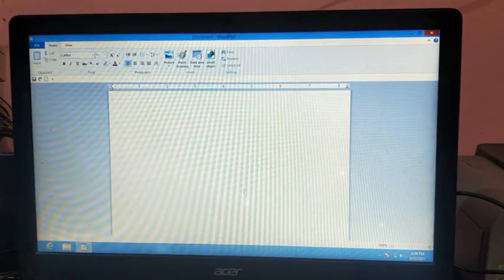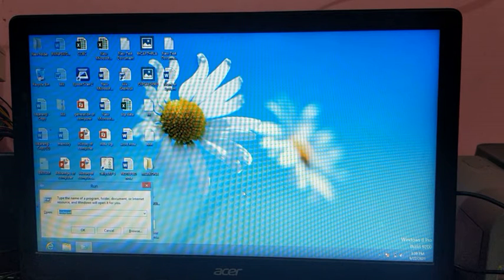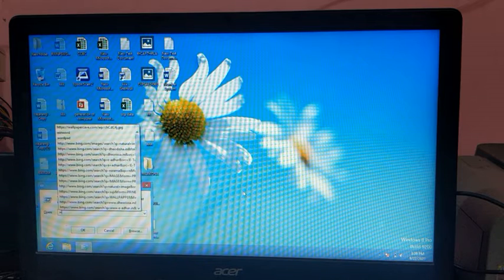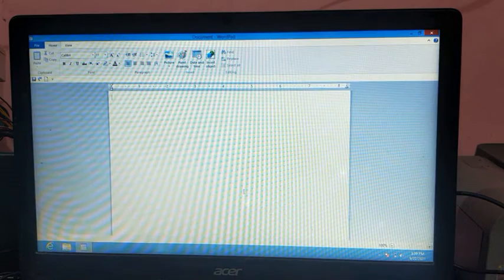Then we have to close it by Alt F4. Then the second way: you have to press Windows key plus R, so the Run box will display. There you will type WordPad. You can see this is the WordPad. Then we have to press enter.